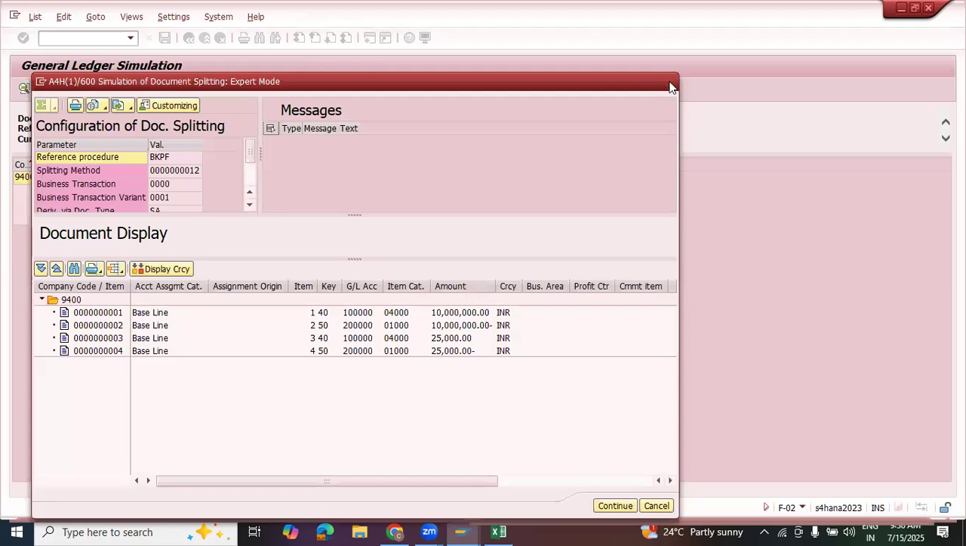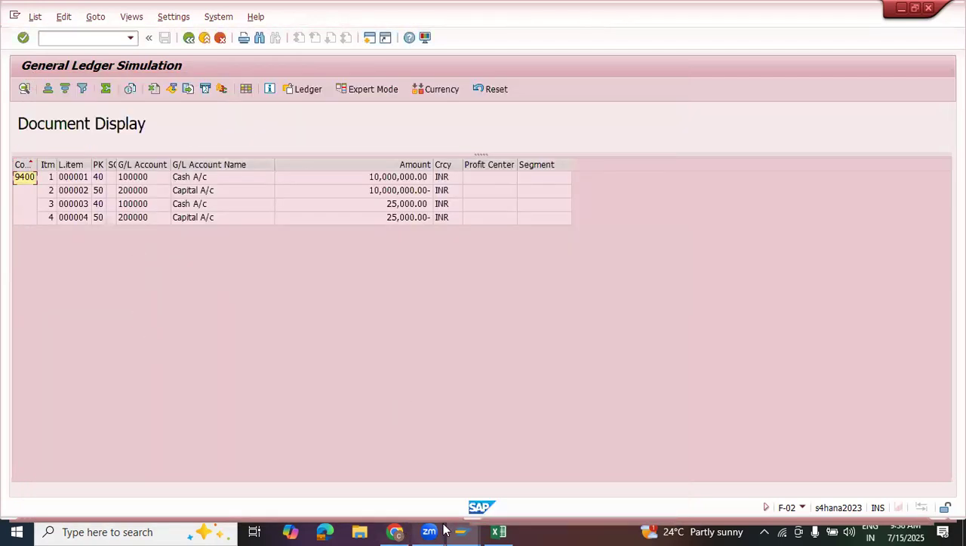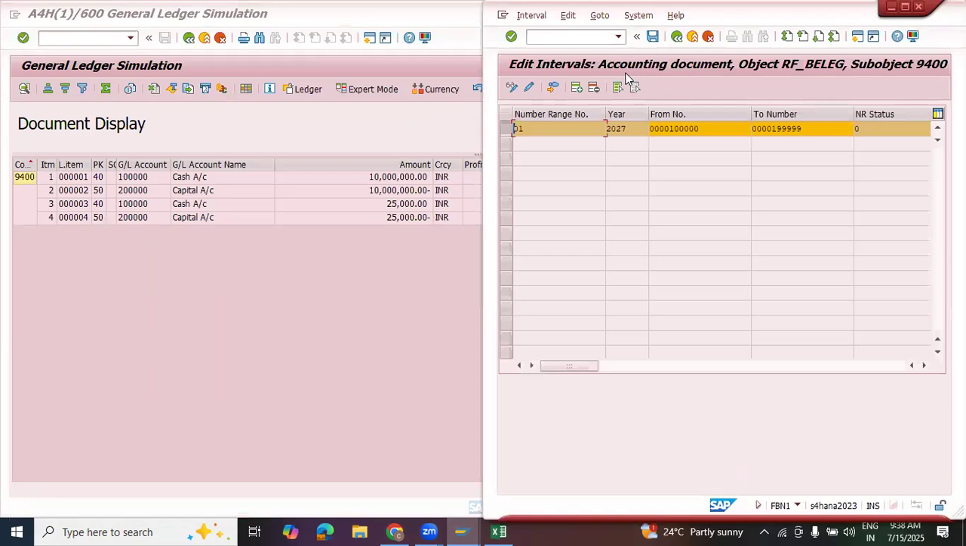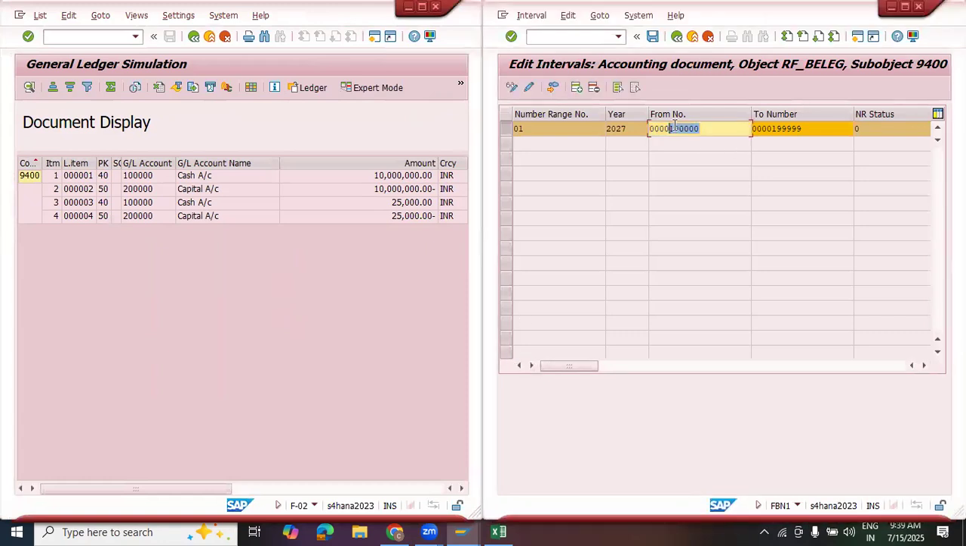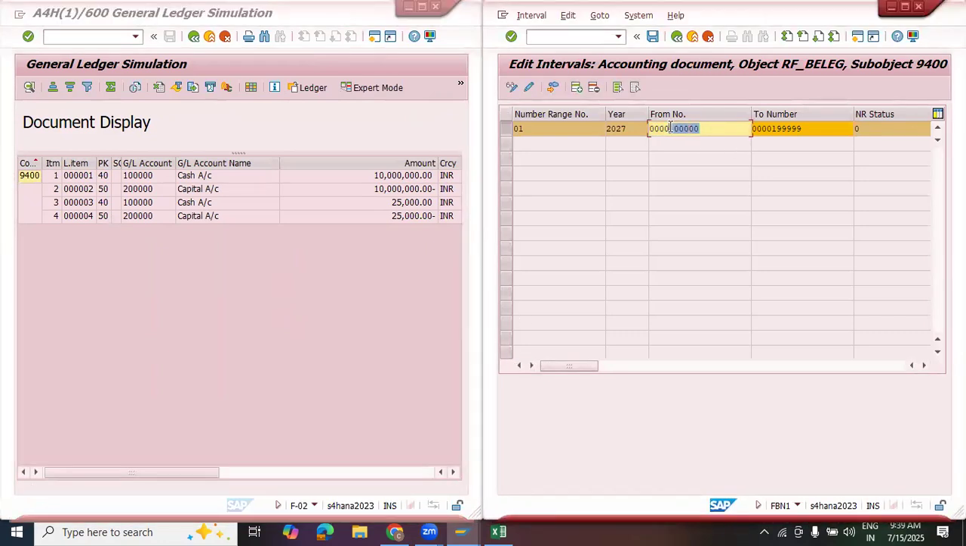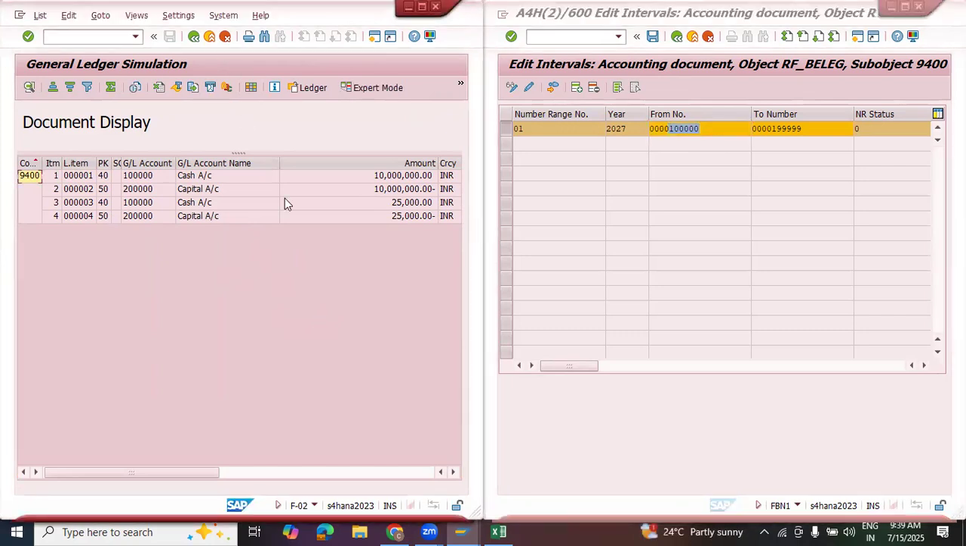If I post, you will be able to see a document number. So let me open this document number range. This number will get posted. The document number 150 has been posted in fiscal year 2025. That is the message, you will see it. Let me go back here.